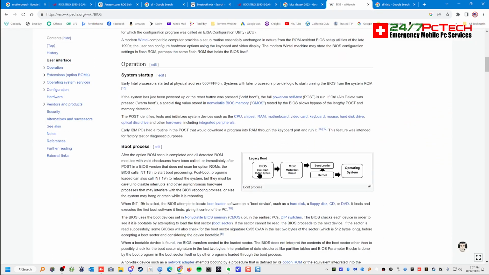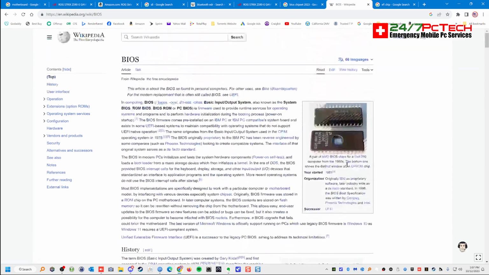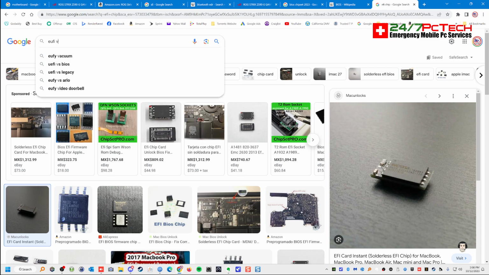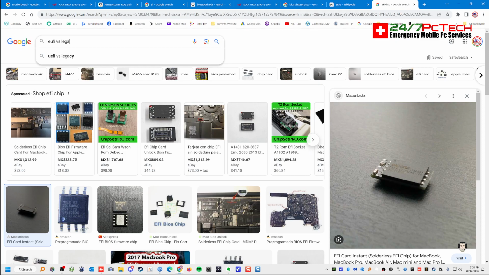BIOS, then MBR, the master boot record, which goes to the hard drive to boot, and then goes to the bootloader, then the kernel, and then the operating system. So it's a process. Legacy is old school. Now it's UEFI. Before it was legacy boot. So what's the difference between UEFI versus legacy boot?